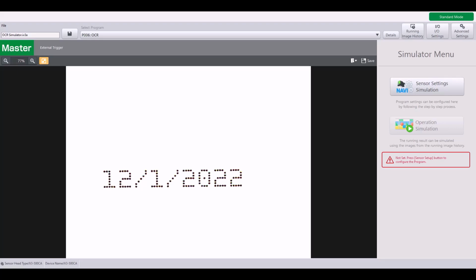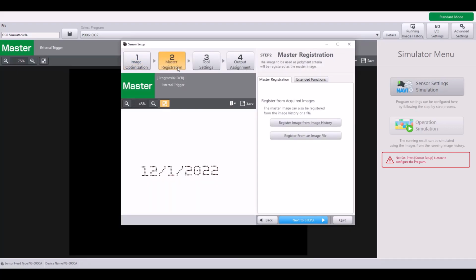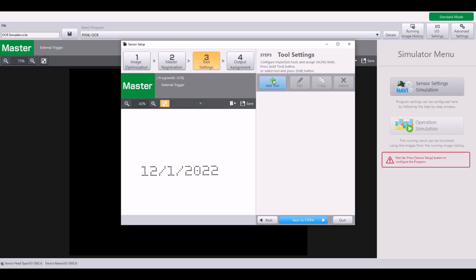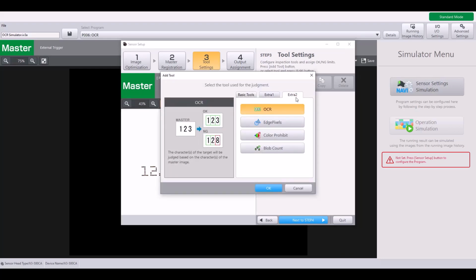Let's jump into an example. I'm going to use this OCR simulator file to walk through step-by-step how to set up and use the OCR tool. First, let's jump into sensor settings. Because I already have my master image saved of this date, I'm going to jump to step 3, the tool settings. Go ahead and add a tool, go to the Extra 2 tab, and select OCR.